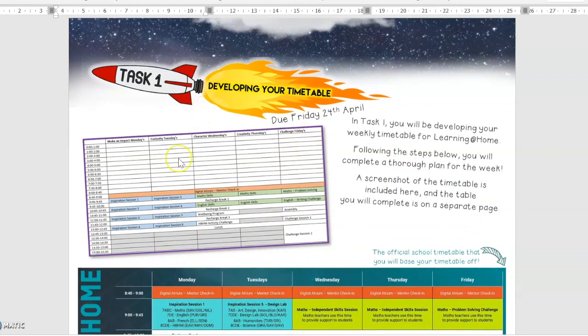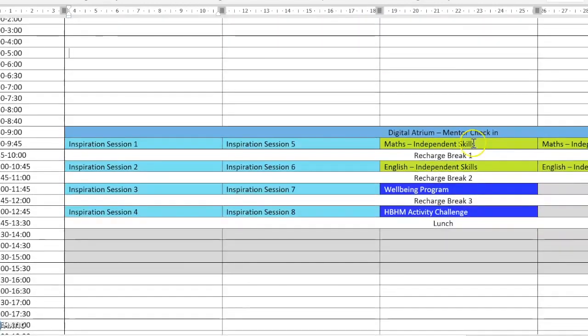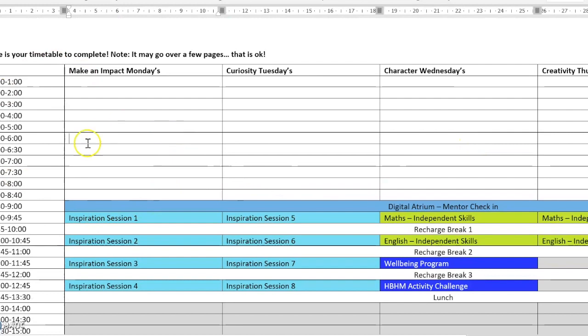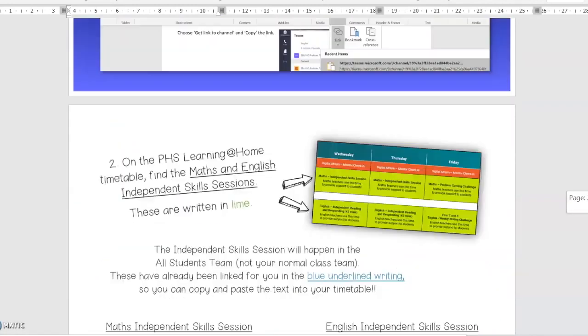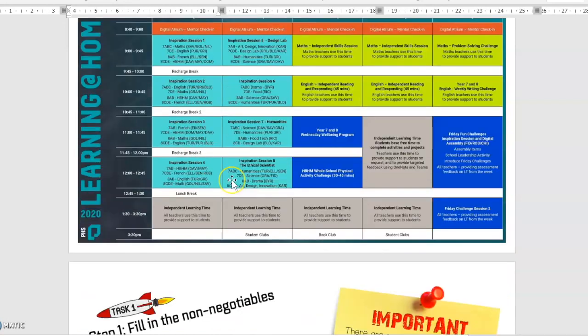This is a screenshot of the timetable, but the timetable you'll be filling in, so each of the steps you will add on this timetable down here. So you can write here, you can change the colors, and it might go over a few pages, but that is totally fine. So the first thing that we need to remember is that what we do during school times is based off the official PHS Learning at Home timetable.